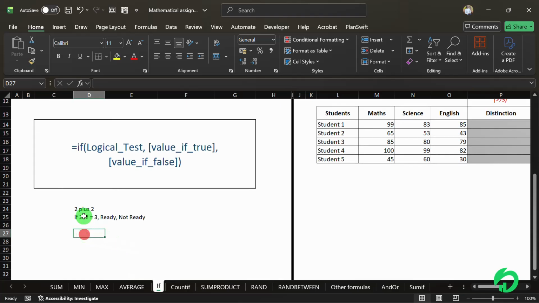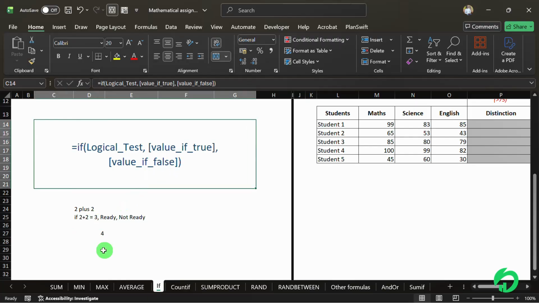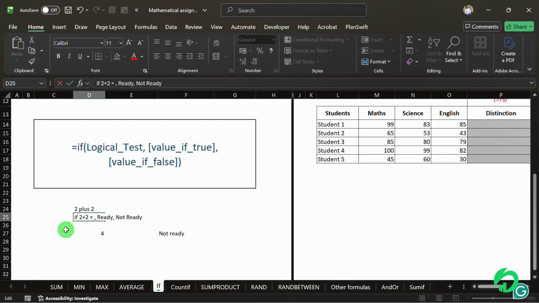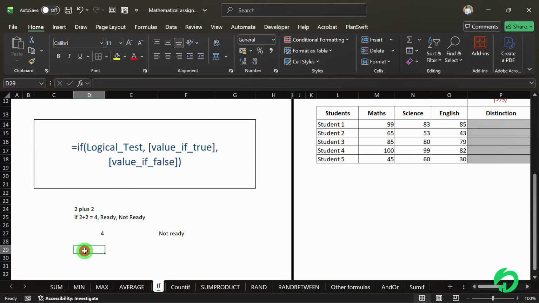So if 2 plus 2 is 3, no, it is 4. So if the answer is 3, since it is false, then we are expecting that this should write not ready. Why? Because 2 plus 2 is 4. But if we have 2 plus 2 equals to 4, then definitely we know that this is correct. Then we will have the answer to be ready.